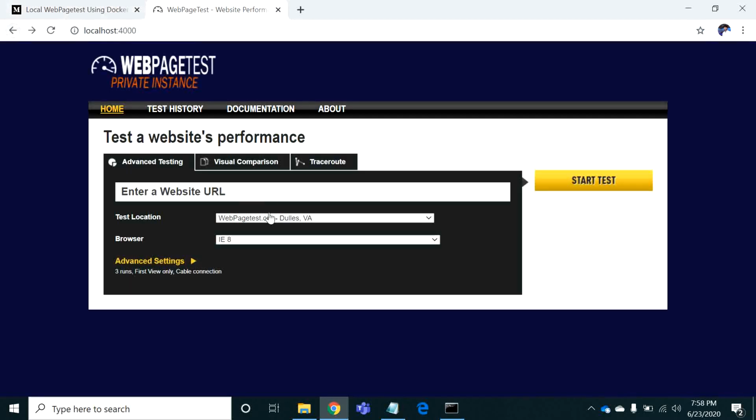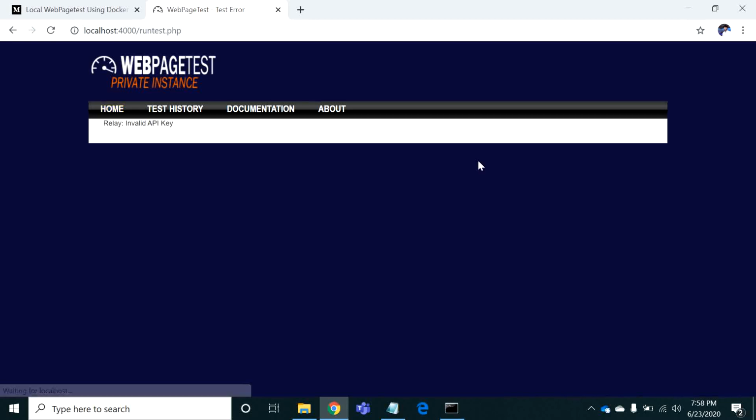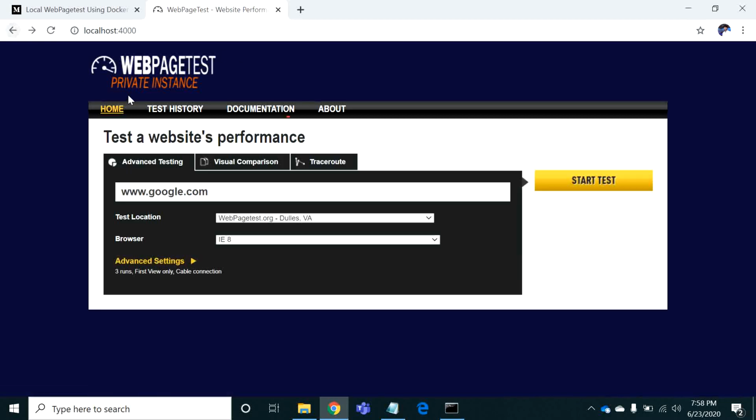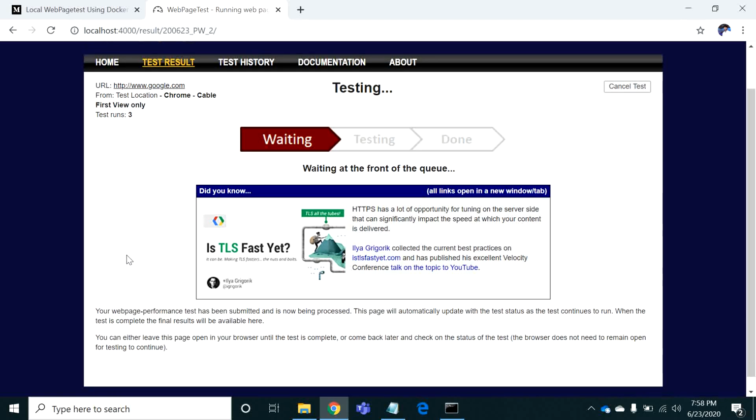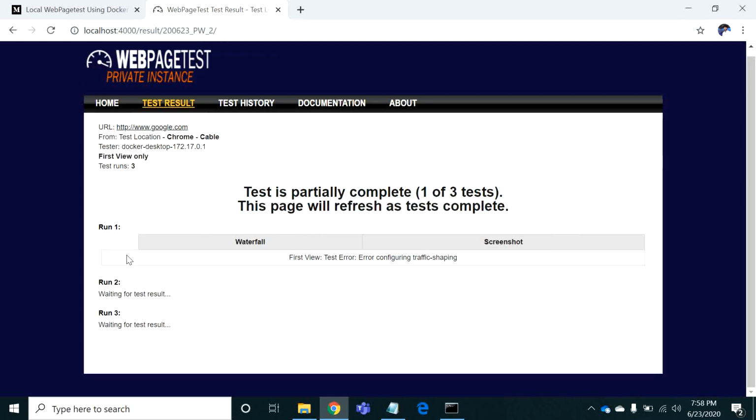So now let's do a test. Obviously I have selected the wrong location here, that's why it threw that error. So the test has been started, not yet, I mean it's in the queue, so something is going on.